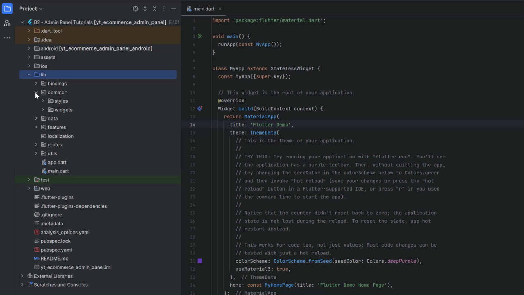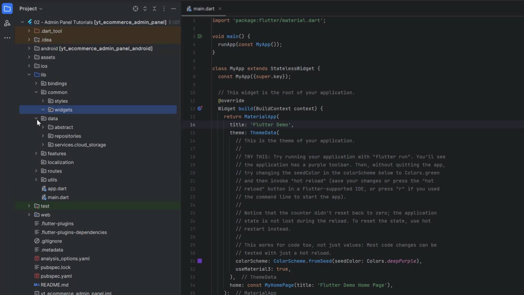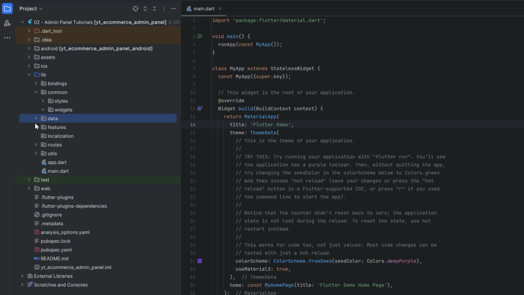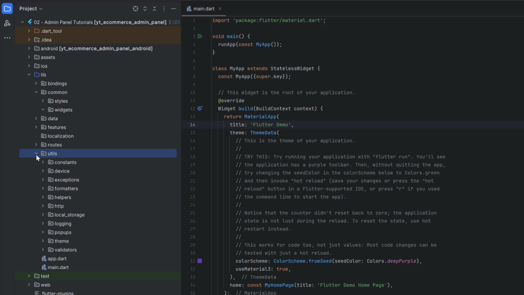We have the bindings at the top, then we have commons, the styles and widgets. All the common widgets of this whole application will go inside this widgets folder. Then we have our data with some abstract function. Then we have repositories, services dot cloud storage. So in which we are going to add the cloud storage. You can also call this as repository. Then we have our features, in which we are going to add all the features like authentication, shop, personalization, media, etc. And after that, we have a localization. In this, you can add different type of languages, so that code will go inside this localization. Then we have the routes, then the utils, the same utils we have created inside our e-commerce app, and each and every detail is already being discussed. Definitely few things are changed and few new things are added, so make sure to download this code.